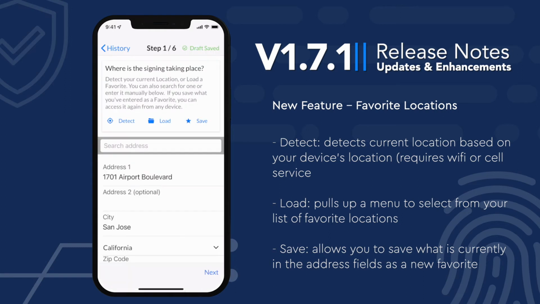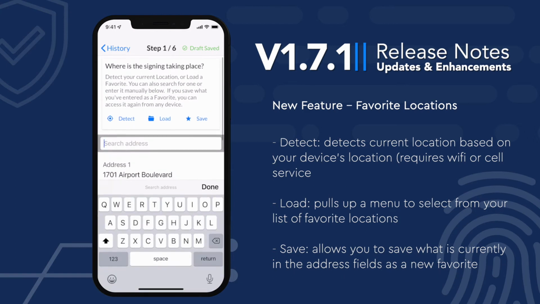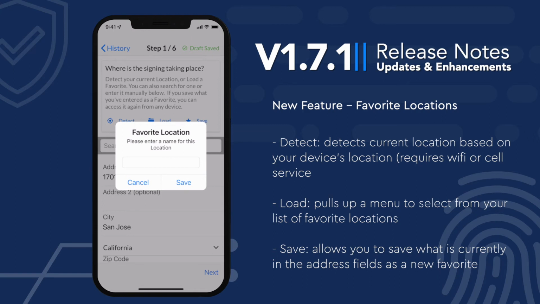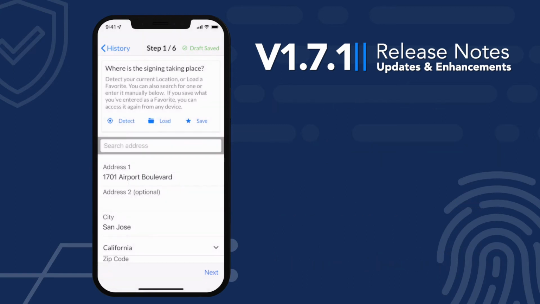We'll go ahead and use that for an example. It plugs it right in. Or you can save it as well too. If you type it in here or go to the search and type it, then you could save that as well and add that as a favorite location on the fly. So that is the first new change in this version.